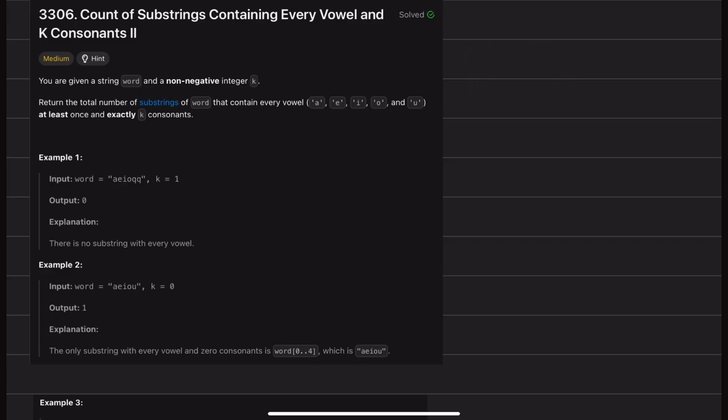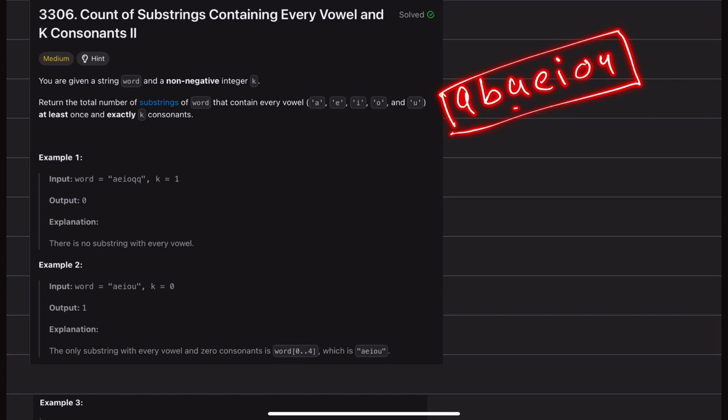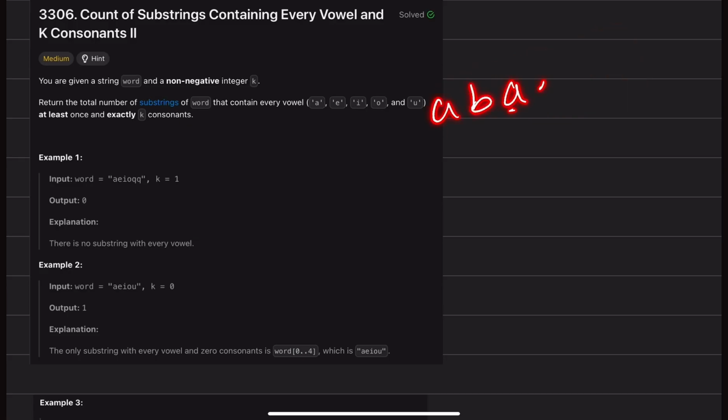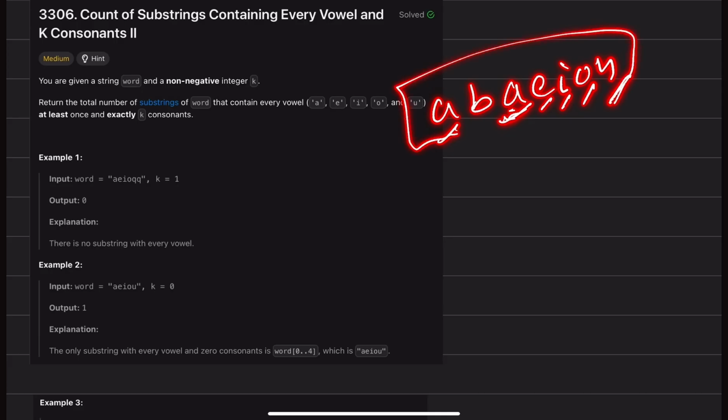Now you need to find such substrings that contain every vowel at least once. Suppose I take an example of a, b, a, e, i, o, u. In this you can see every vowel is occurring at least once. A is occurring two times, E one time, I one time, O one time, and U one time. So all the vowels are occurring at least one time. This is one condition which we need to accommodate.